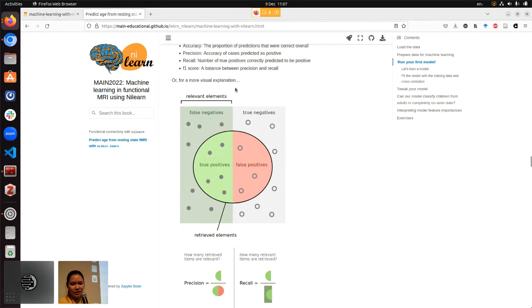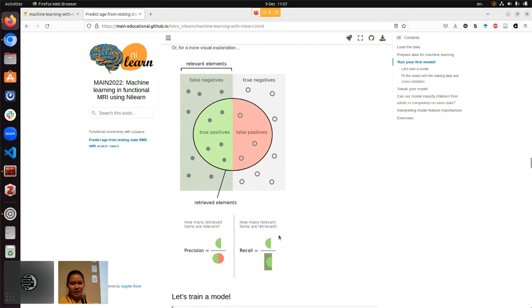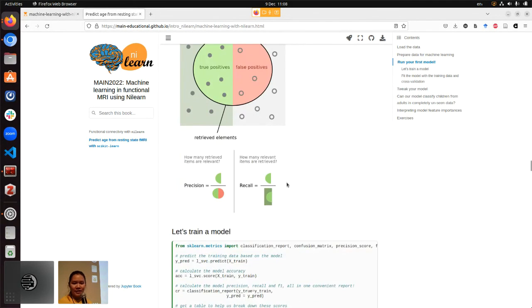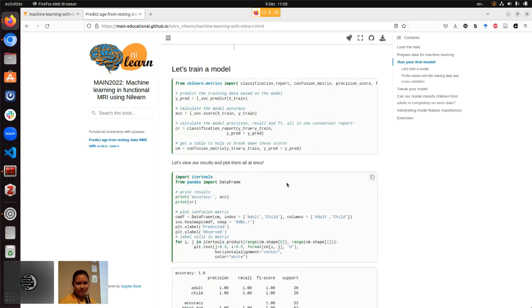So here is a really good visual representation. So precision is how many, so we can look at this diagram over here. So in this circle, this is the retrieved element. Amongst all the retrieved elements, the correctly categorized proportion will be the precision, and recall would be how many relevant items are being retrieved by this model. So later we will see another graphic representation of this one.